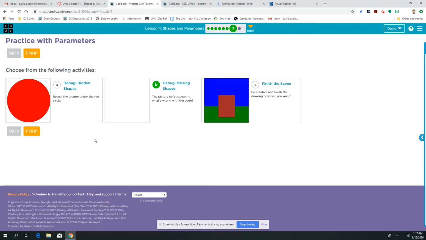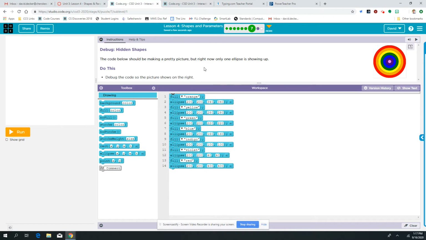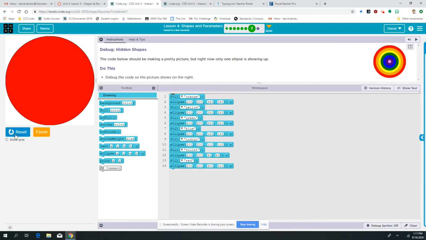So let's work on all 3 of these activities here. So A, B, and C, we'll do them all. Let's do A first. So on A, it says debug the hidden shapes. The code below should be making a pretty picture, but right now, only one ellipse is showing up. Do this. Debug the code so the picture shows on the right. Okay, so we need the picture to match up with this. What's going on right now? Whoa, okay, so just a giant red circle, which is not what we want to show up, but we can see that this is drawing a whole bunch of stuff.